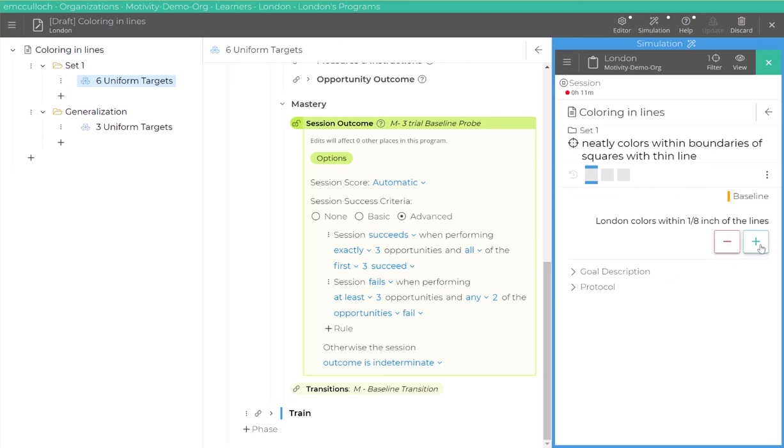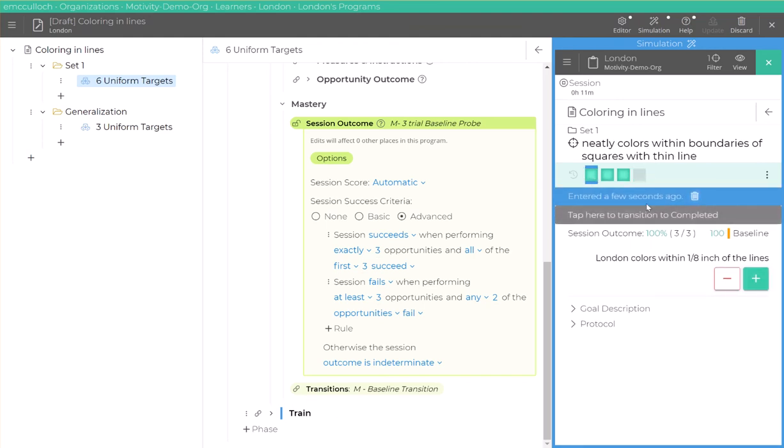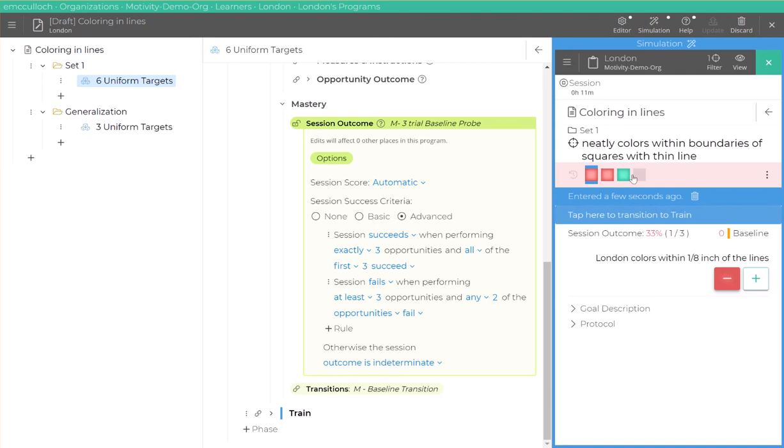So we can test this out. So if I plus, plus, plus, now it's going to transition to completed because it doesn't need to go into acquisition because this has been baselined. But if we edit one of these, let's edit the middle one, now it's going to show that it didn't pass baseline. So now if we change any 2 are not successful, now we have to transition to train.